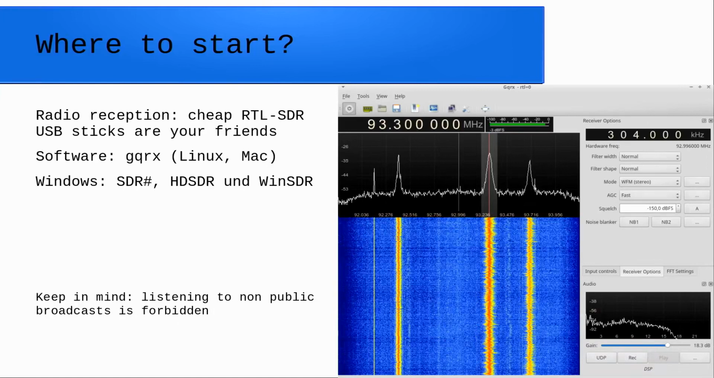Here is an example of GQRX for FM reception. It also has a built-in FM decoder, so you can really listen to FM radio. There are also AM decoders and some others. You can also dump the IQ data with GQRX for decoding it later. There's also software for Windows, like SDR Sharp, HDSDR, or WinSDR.